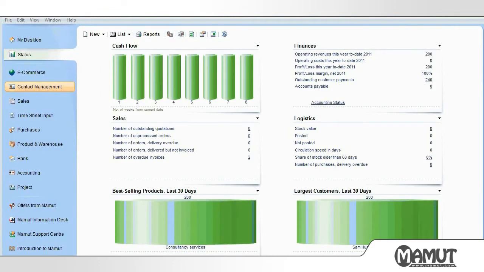Welcome to Mamut Tutorials. We are now going to show you how to create a contact in Mamut Business Software.